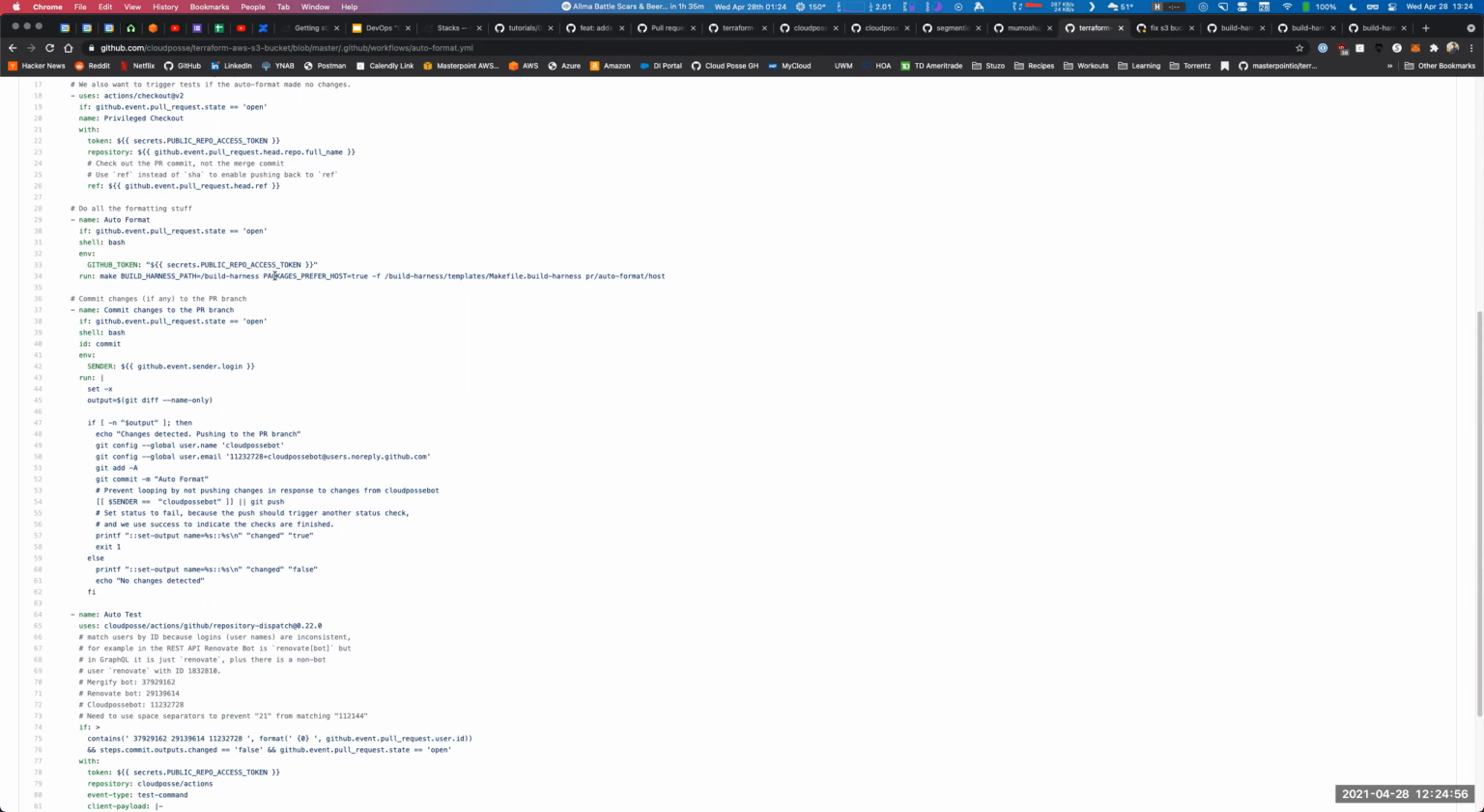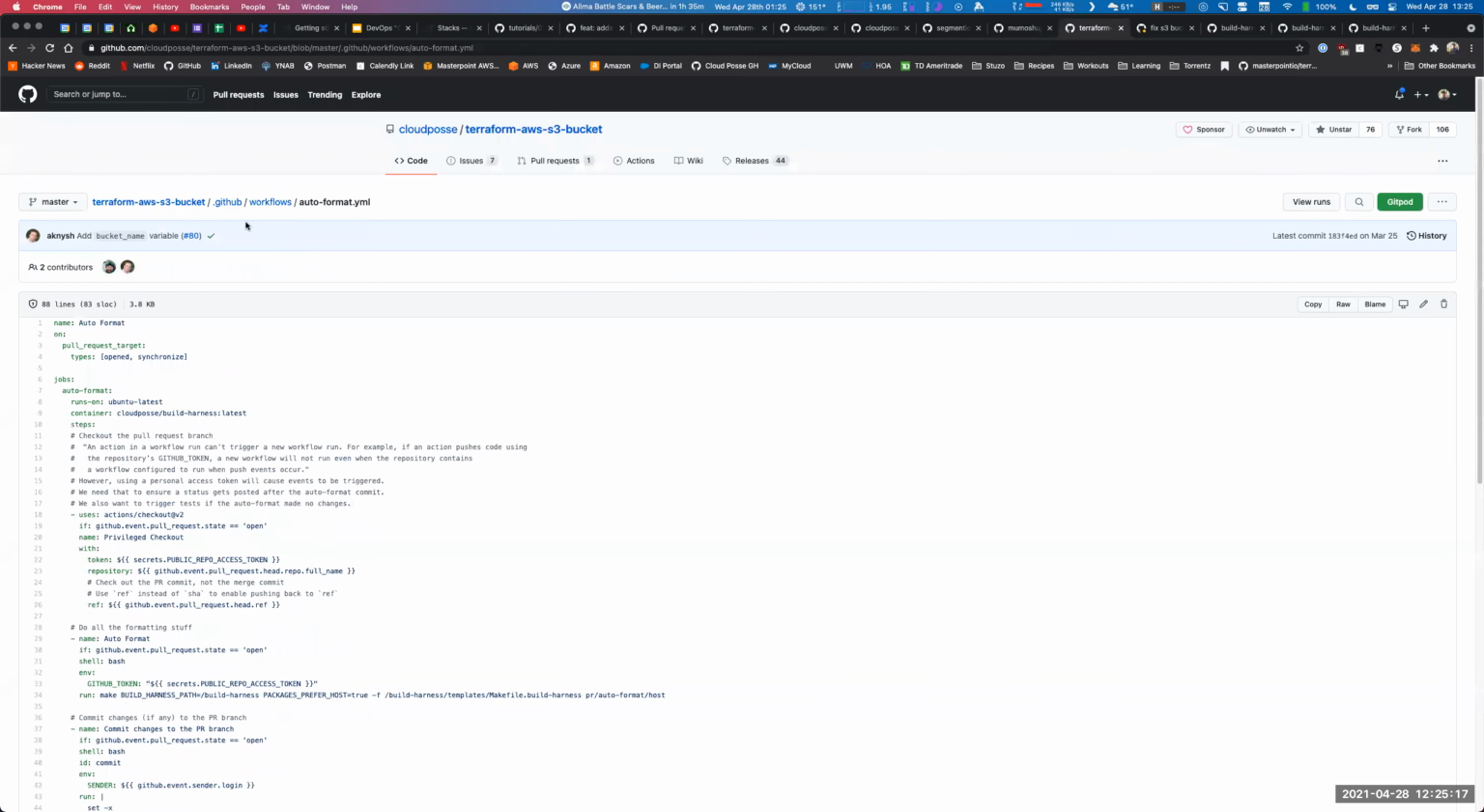But it's all very much reusable. Maybe tweak a few things, but not too bad. I was frankly a little bit surprised at how popular the build harness has become. We built it strictly just for Cloud Posse and not necessarily for others to reuse. This was something that we used internally. But yeah, it's one of our most popular repos now, and lots of people have contributed to it.